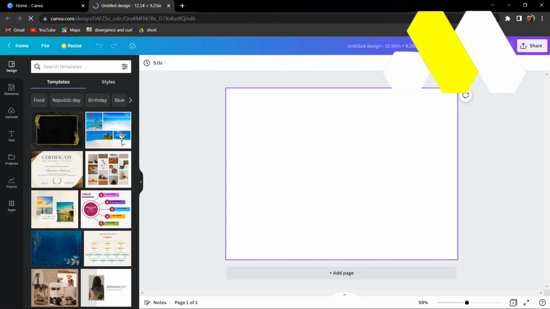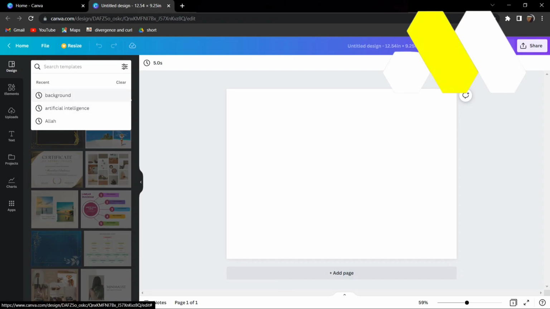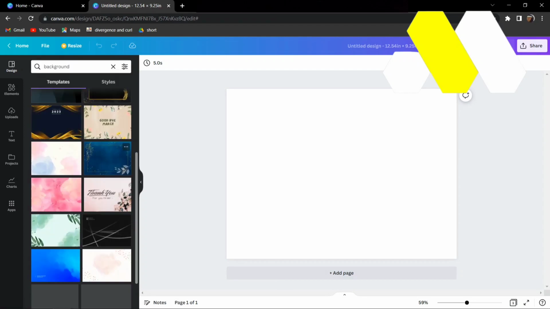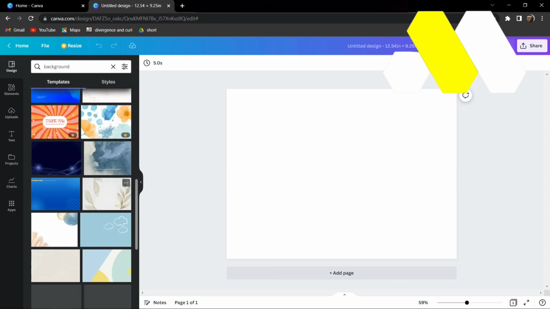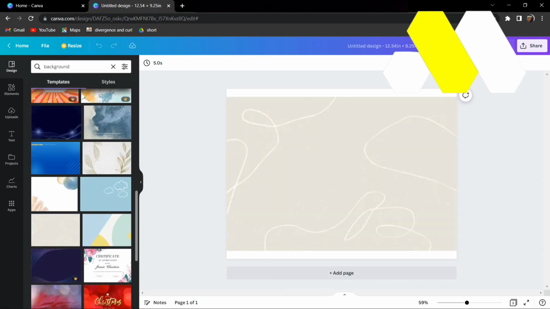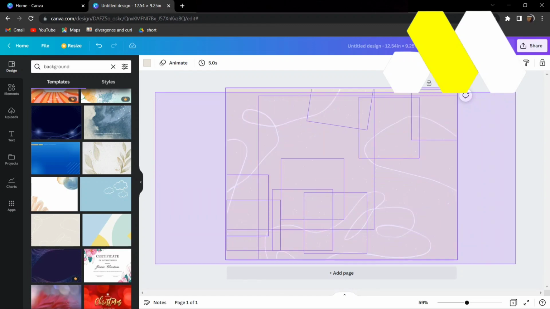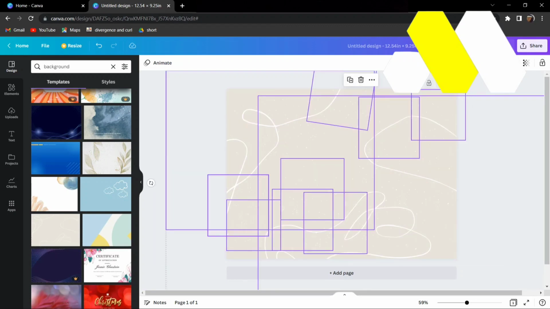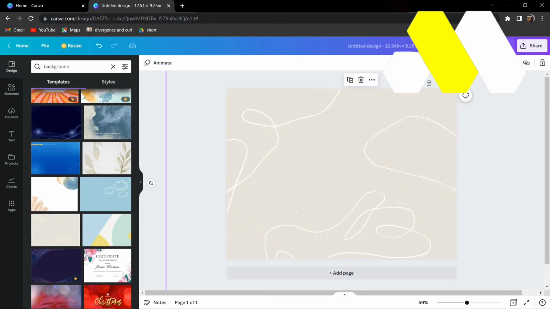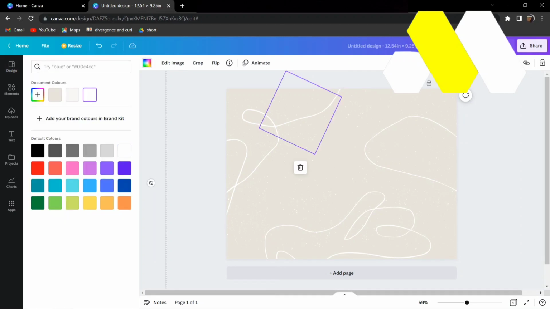This is basically the front and the back of your paper. What I want to do is just search for background. I want to give you something simple, and remember this is only a tutorial and you can do whatever you want. For now I'm just going to lock all of them, group them into one so they don't move. Okay, perfect. After that you can edit it, it's up to you.